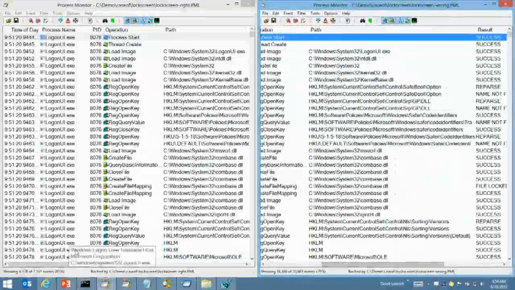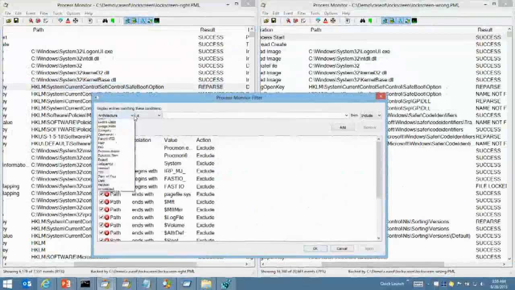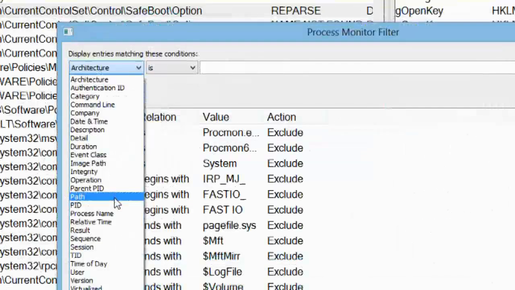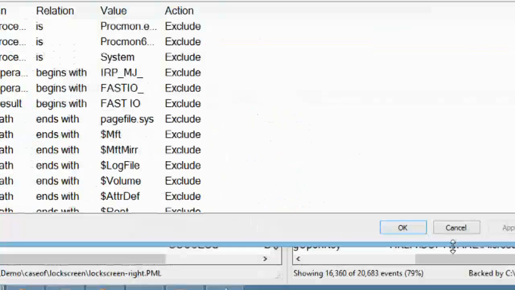So the first thing I knew is that all of the lock screen images, including the one that I'd made, were JPEGs. So I set an include filter. This is where the filter dialog becomes interesting. Path, and I said ends with .jpeg. Said OK.